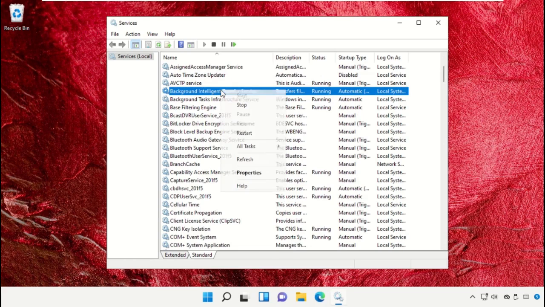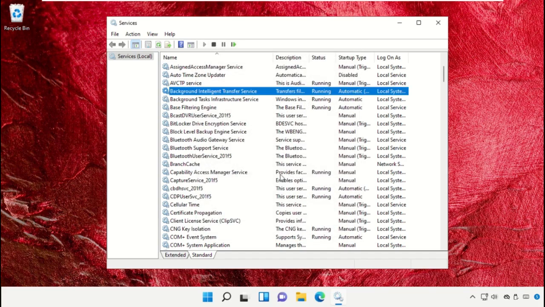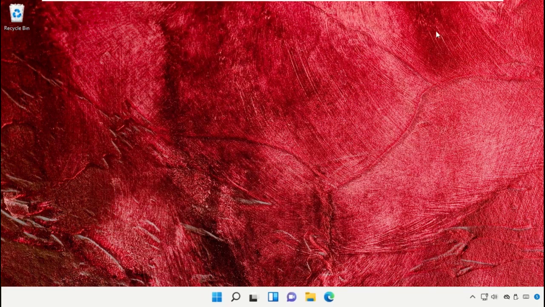On the same window, right click on this service, select properties and set startup type as automatic. Click on apply and then OK. Now close this window.